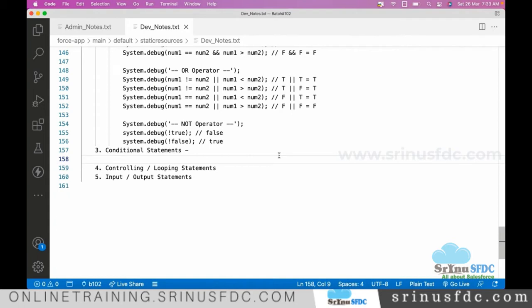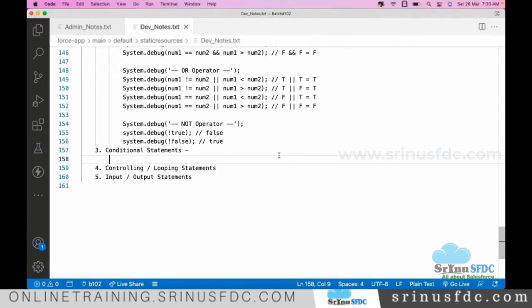Let's say in the program we have maybe 100 lines. It's not that all the 100 lines will be executed every time. We want to execute, let's say, 10 lines only if the particular condition meets. Otherwise, you don't want to execute. In those kinds of situations, we use the conditional statements.